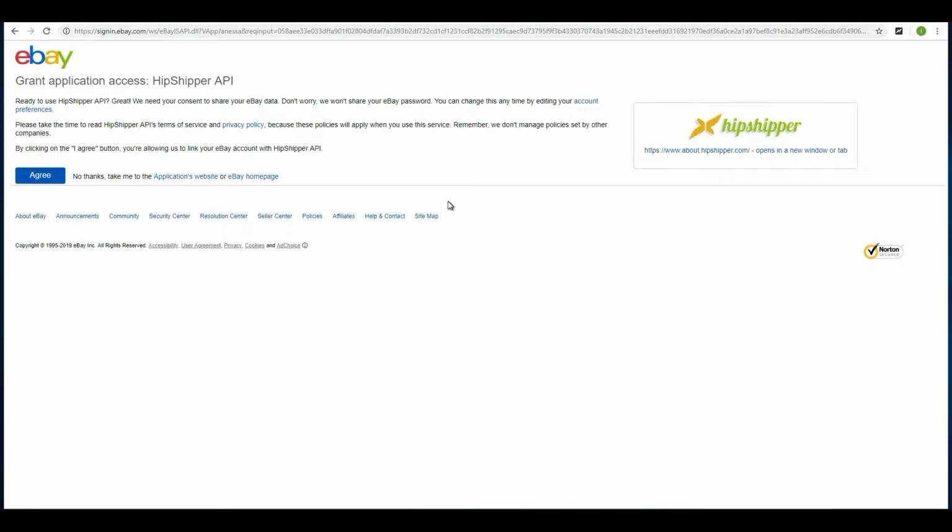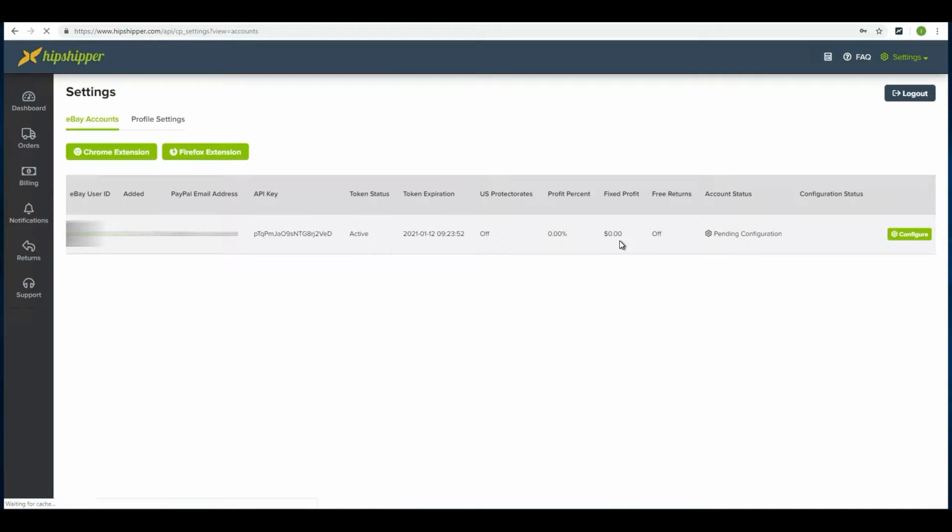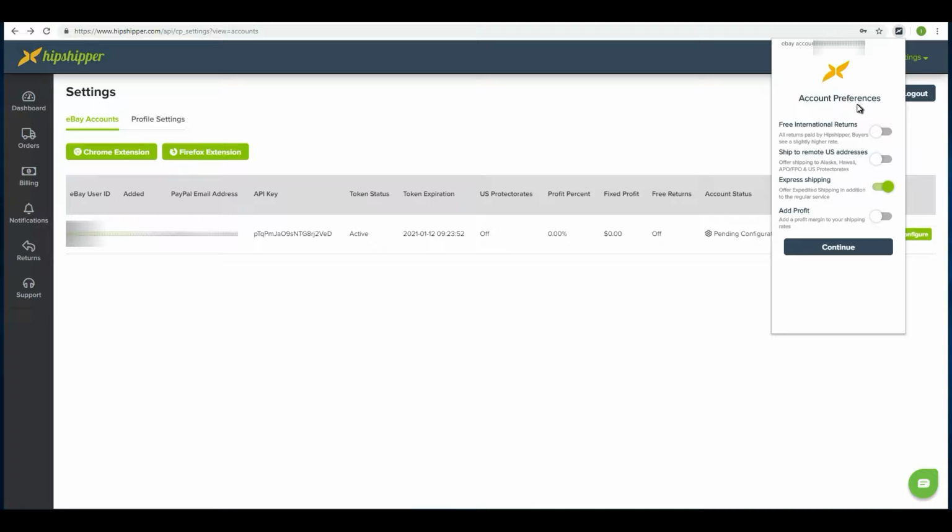And now I need to confirm to HipShipper to connect my store via the HipShipper API. We click on agree and we move on to define our account. After you see that we have this line over here, we need to go back to the extension button and hit it. You will see four options over here.